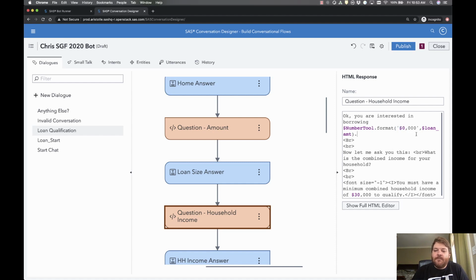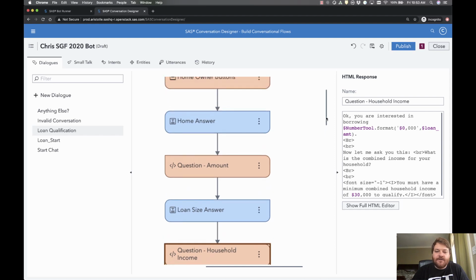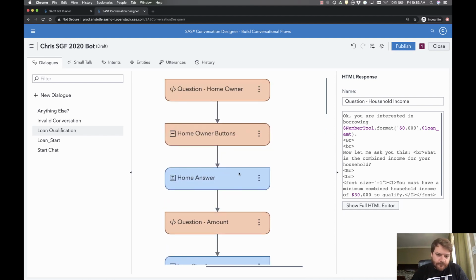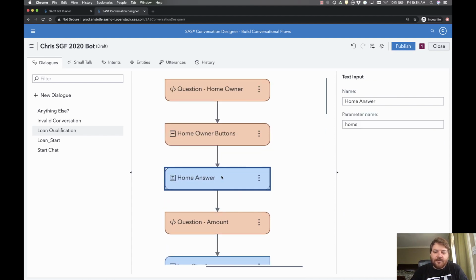But what's important here is to note that this templating language, which is Apache Velocity, allows you to format numbers. It allows you to have logic, if-else statements, and loops. So all sorts of things that help you take the data that you've been collecting as part of this bot and spit it back out to the user in a meaningful way. And to that point, we'll look at this blue node here.